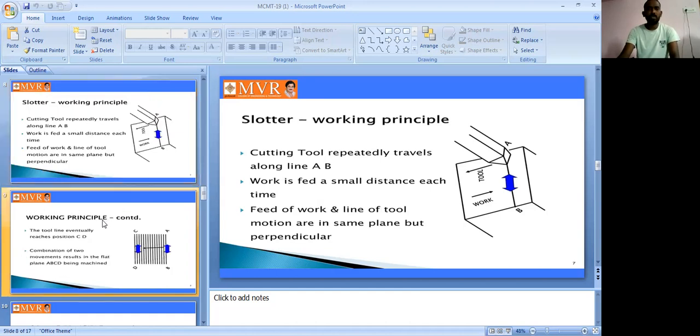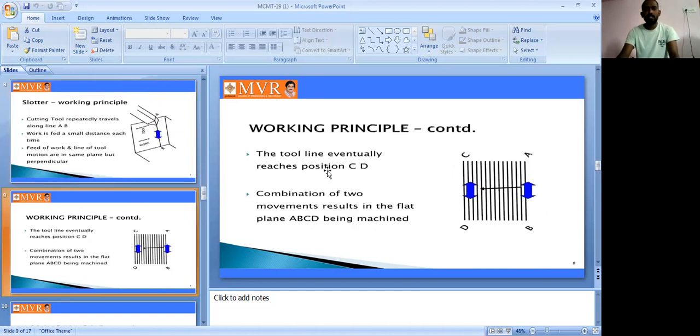Next is the working principle. The tool line eventually reaches position C to D. It moves from A to B, and again moves from C to D. It repeatedly moves from A to B and from C to D. When it goes from A to B in one direction, one operation is completed. Then it returns to the original position, B to C. The combination of the two movements results in the plane A B C D being machined.